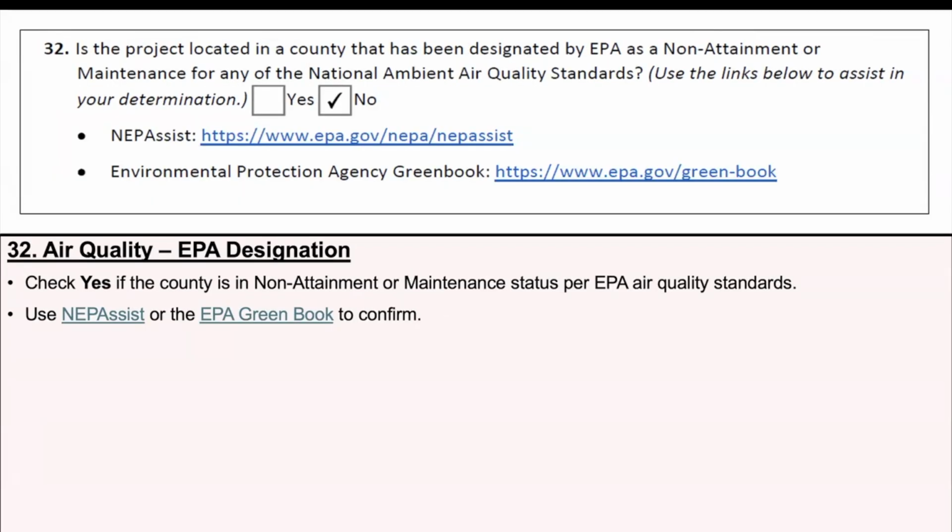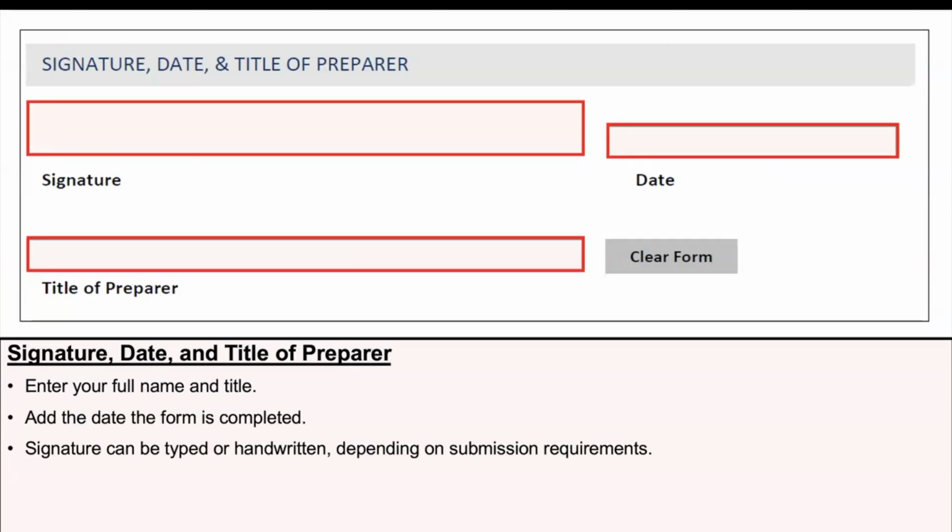In section 32, check yes if the county is in non-attainment or maintenance status per EPA air quality standards. Use EPA Assist or the EPA Green Book to confirm. Here, enter your full name and title. Add the date the form is completed. Your signature can be typed or handwritten depending on submission requirements.